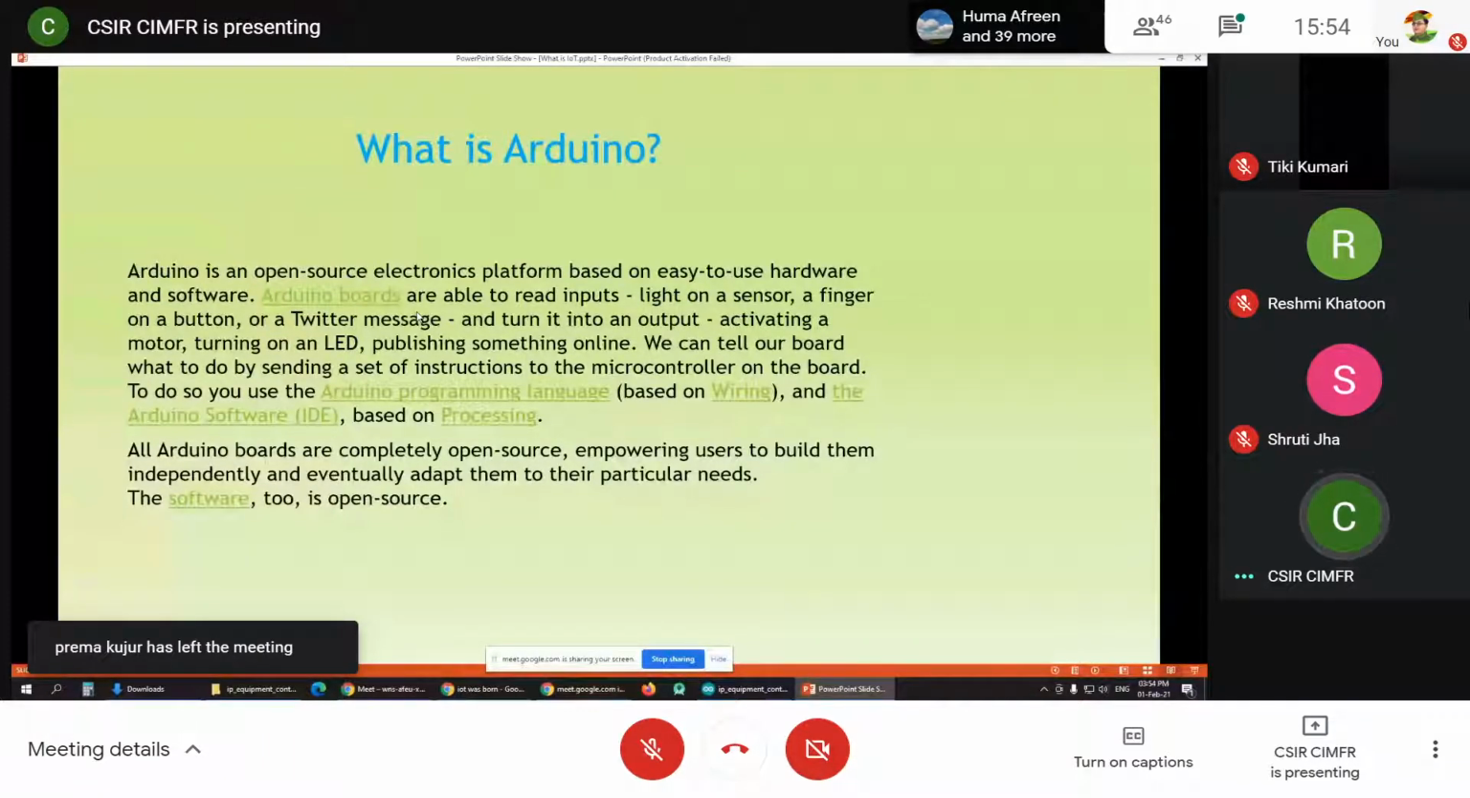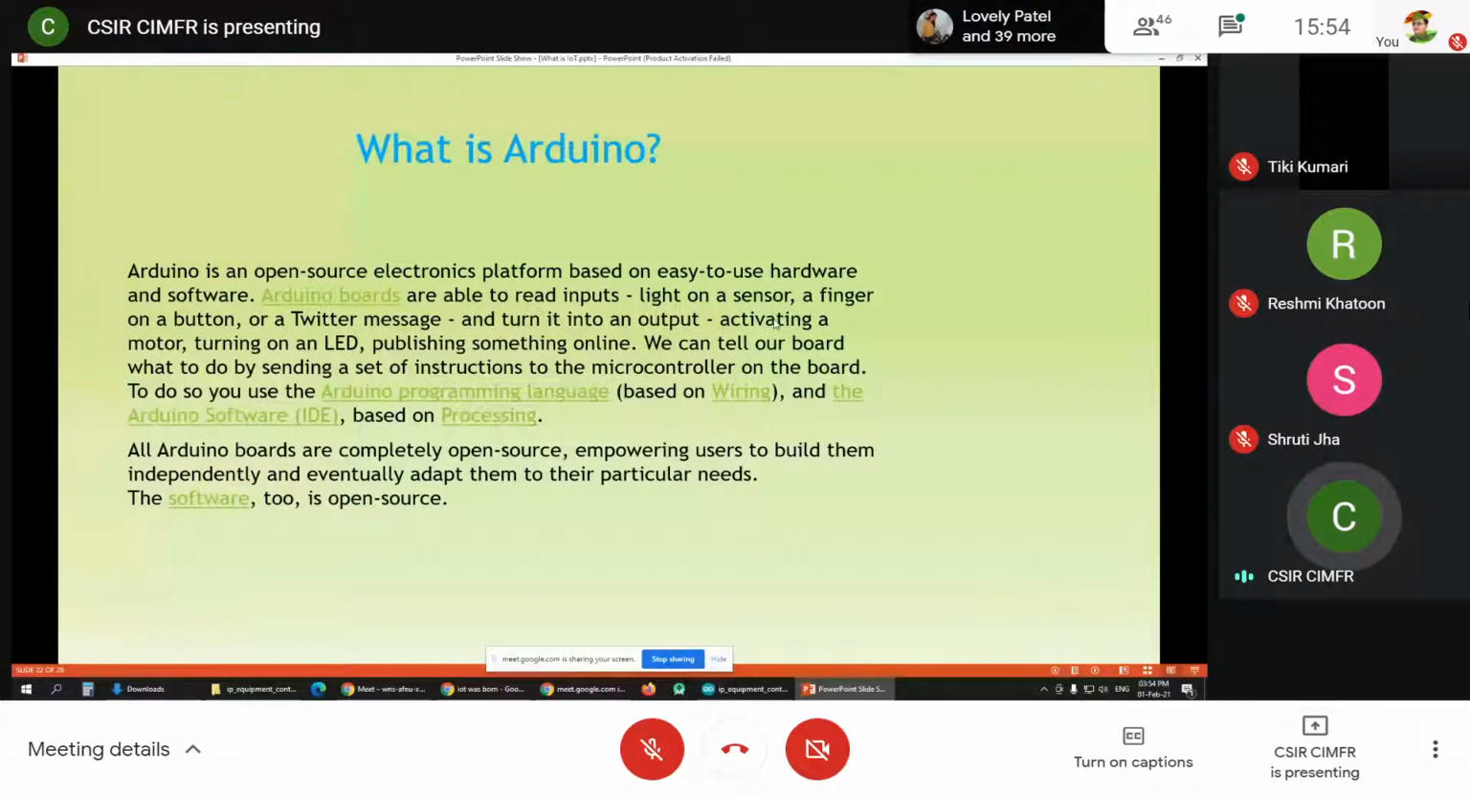Arduino boards are able to read inputs in the form of light on a sensor or finger on a button or a Twitter message, and turn it into an output, activating a motor, turning on an LED, publishing something online. We can tell our board what to do by sending a set of instructions to the microcontroller on the board.